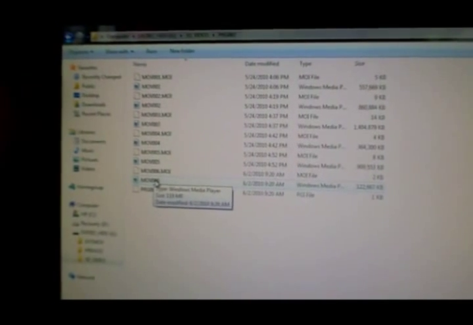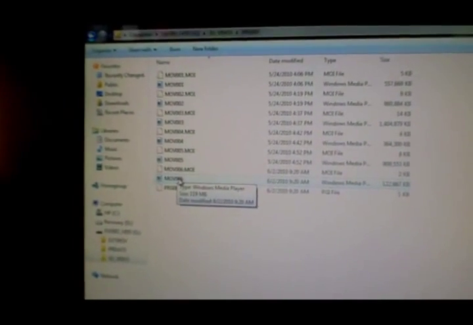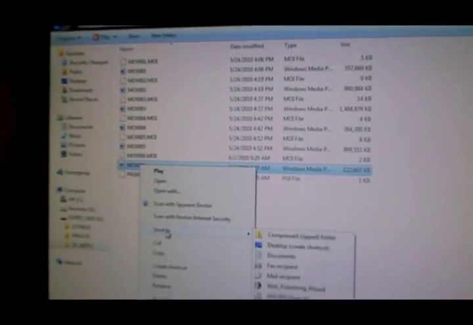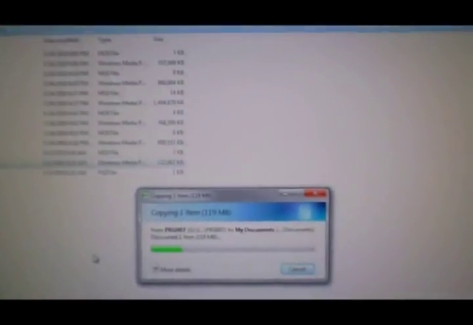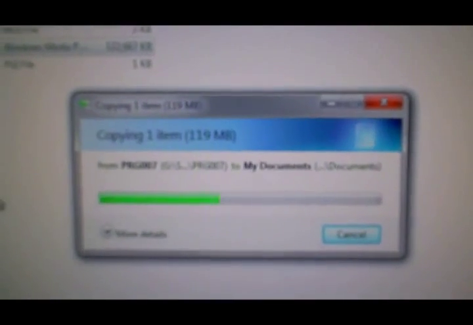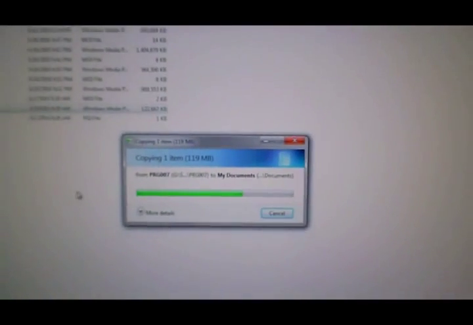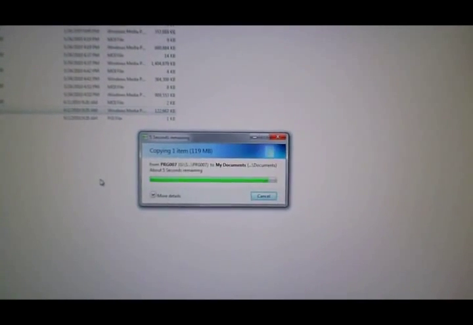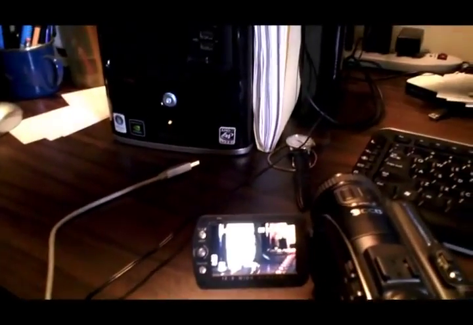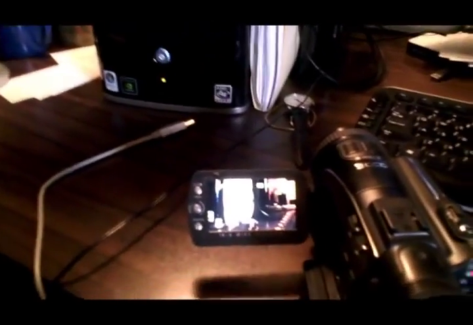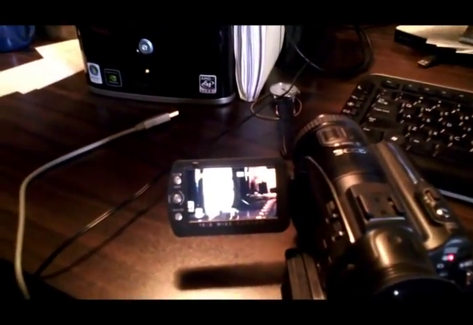The PRG07. And then it should be this one. So I just right click it and send to documents. And this little thing comes up here and tells you that it's sending to my documents. I'll let that upload. Okay, that's done. So then I'll close that. And now I'm going to plug in the other camera that I have, and I'll show you then where we go from there.